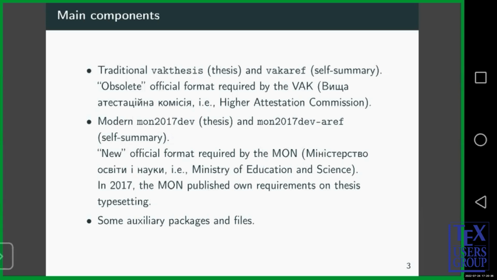These traditional classes typeset the thesis according to the now obsolete official format required by the VAC. This is a state institution in Ukraine, responsible for a wide spectrum of issues related to thesis preparation, thesis defense, and so on. The VAC also issued degree certificates. Now this institution does not exist, and its functions have moved to a special department of the Ministry of Education and Science. In 2017, the Ministry of Education and Science published its own guide on thesis typesetting.